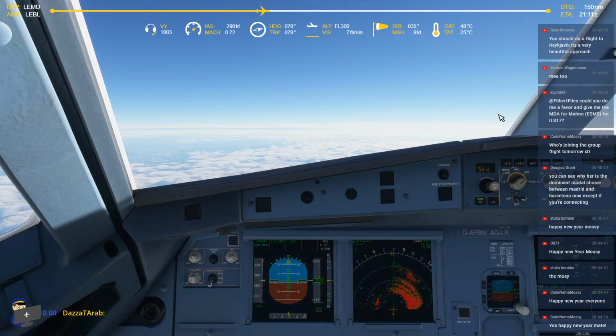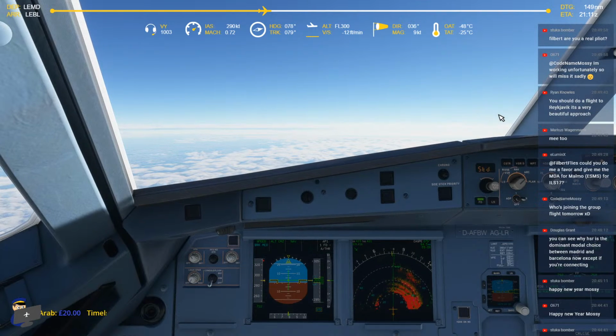The MDA for Malmo. Hold on. You lot don't ask much, do you? Honestly, I get 5 minutes to think in between planning my descent, and you want all this. I'm joking, of course, mostly.